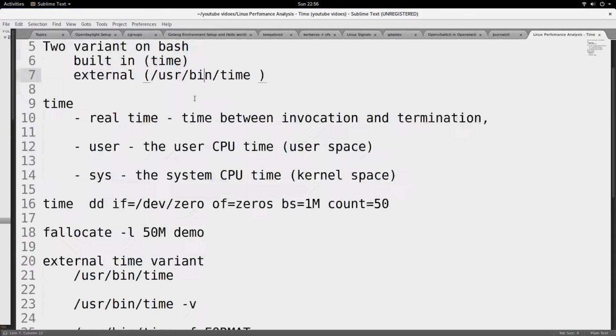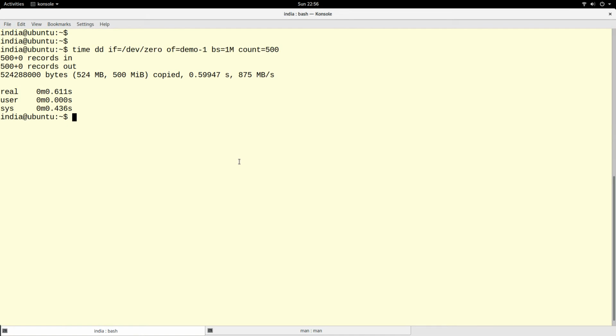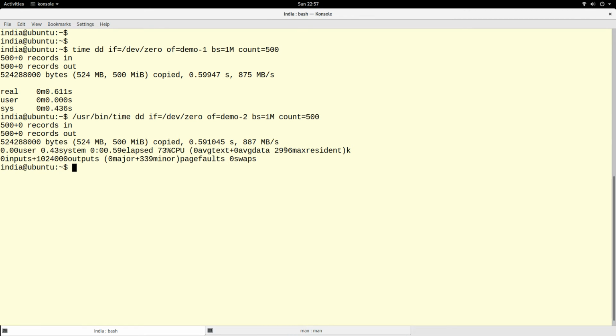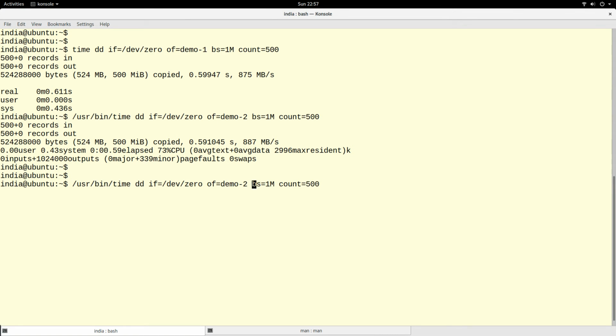But like I said, there's a variant in /usr/bin/time that gives us more information. So let's create another file, demo2. This time around we're going to use /usr/bin/time. If we run this, it's also going to give us some information, but this is not the best way to use this. I think the best way is to use it with the -v option. The -v option gives us a lot of information, so I think this is actually the best way to use this.